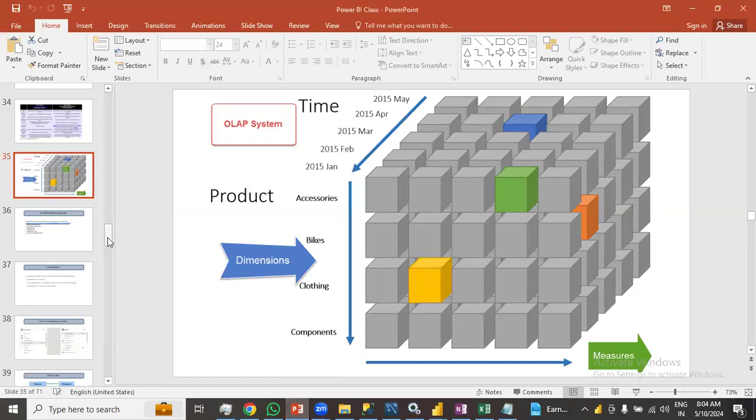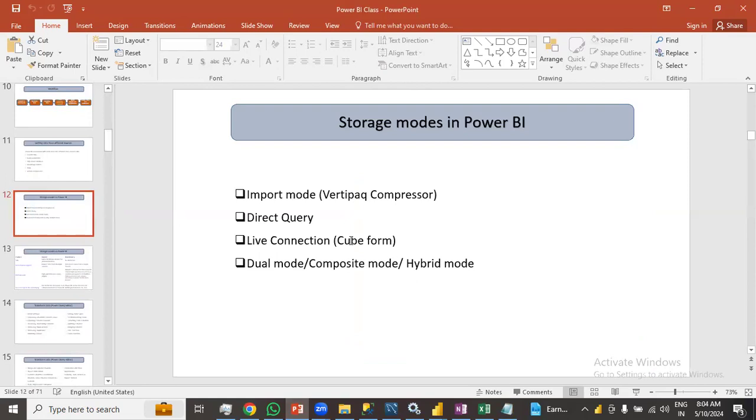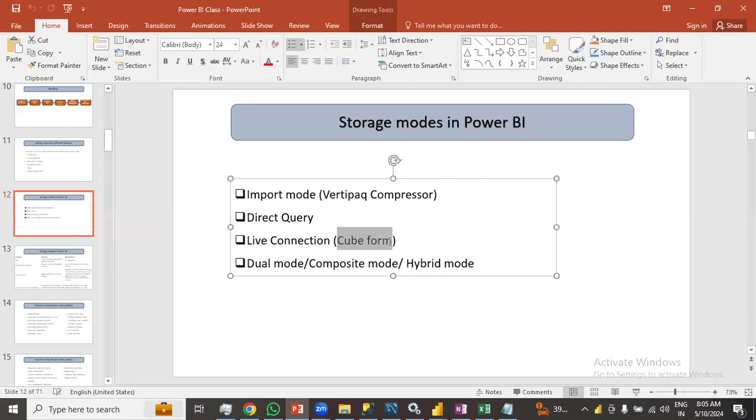Okay. So the only difference between direct query and live connection is that in direct query, you bring the nominal data, whereas in live connection, you bring the cube form of data, and that you bring from tools like Azure Analysis Services, or SQL Server Reporting Services or SQL Server Analysis Services. From those tools, you bring the cube form of data.